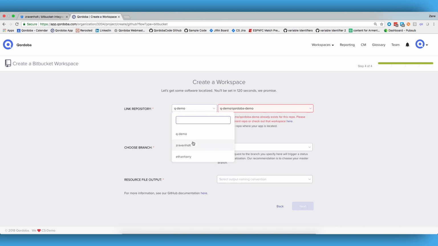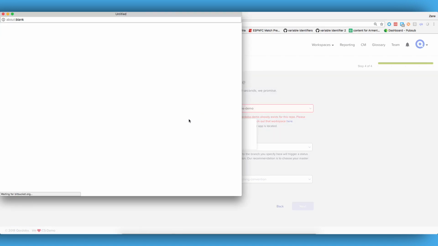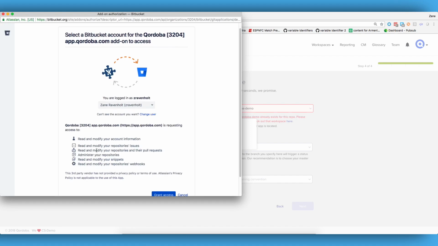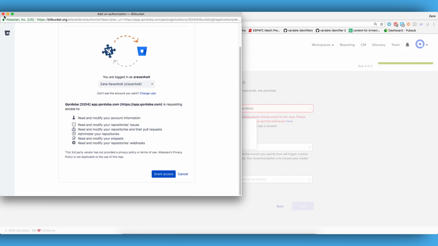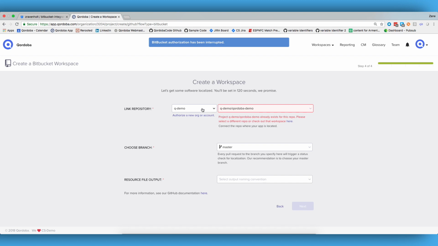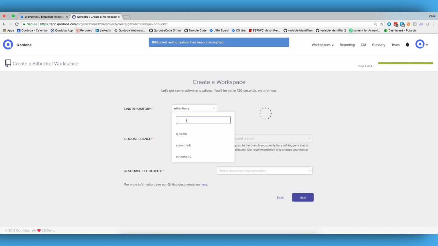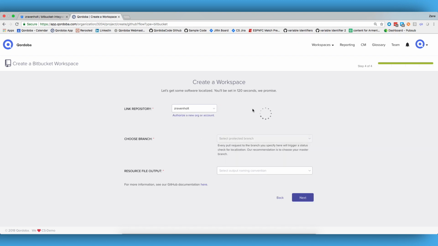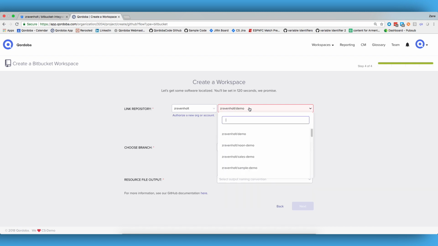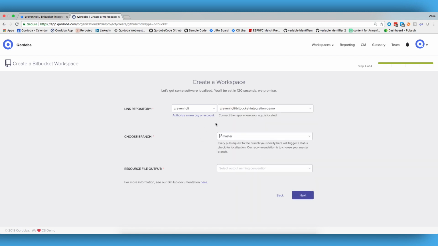Now, I have already authorized my account within Bitbucket. If you need to authorize your account, a pop-up can occur that will grant access to your account to access the repositories needed. Give it a second to retrieve the content. Excellent. Bitbucket integration demo. Now I've selected the repository, we have to choose our protected branch.